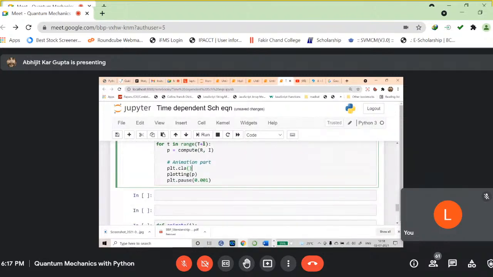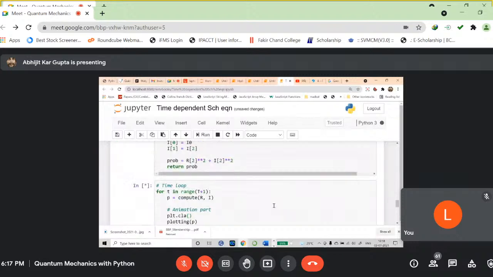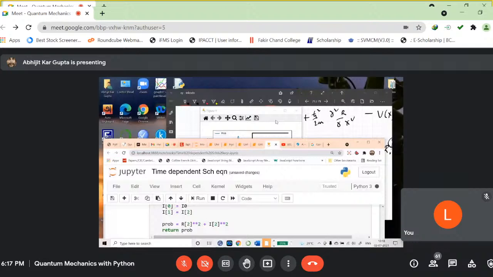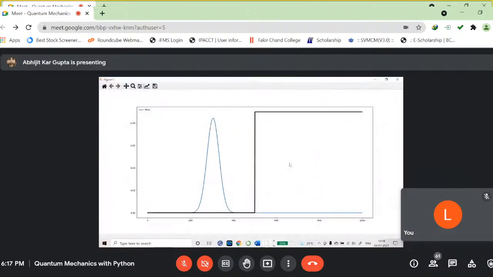Now this is the last click. So now it is actually doing what it is doing. See, here is the Gaussian packet. You see, it's vibrating because you cannot comprehend from here that it's actually removing and plotting all these things. It's doing it very fast.